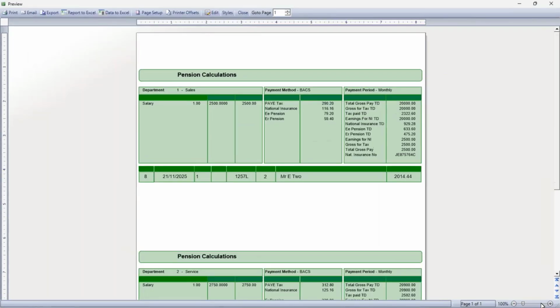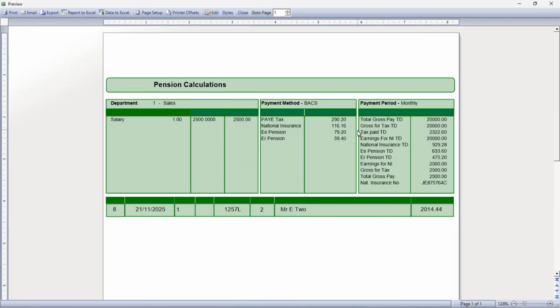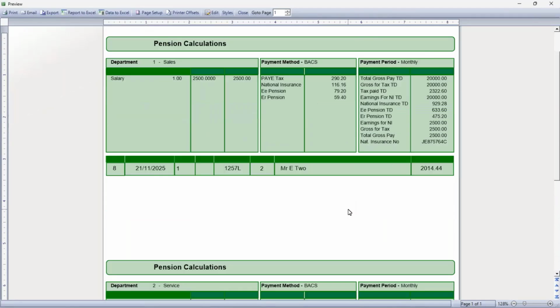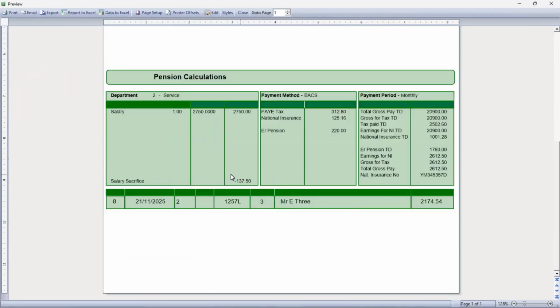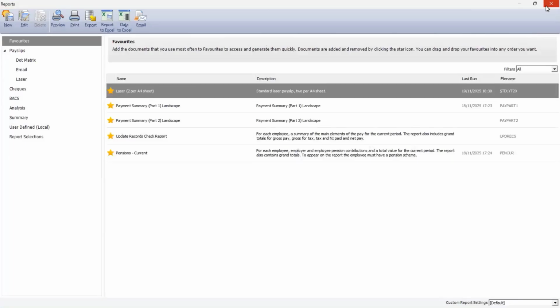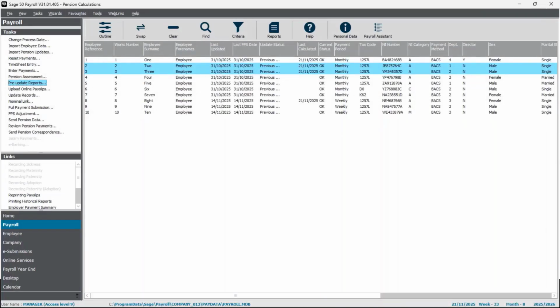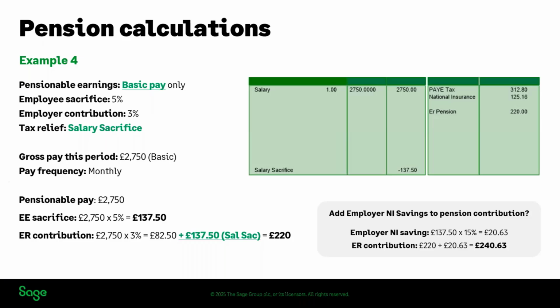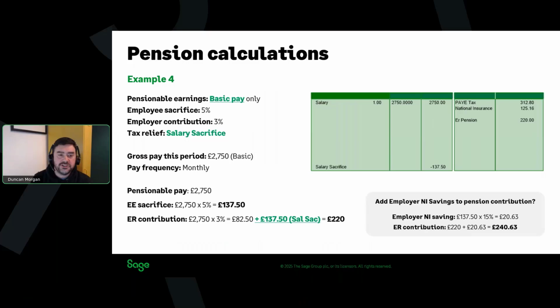There we go. So the top one, non-salary sacrifice, so they've got employee and employer pension showing on here. The second one is a salary sacrifice, so the negative payment shows the amount of the sacrifice. The employer contribution only is the full amount. And then you can see there in the box at the bottom the impact of selecting the option to add the employer NI saving.